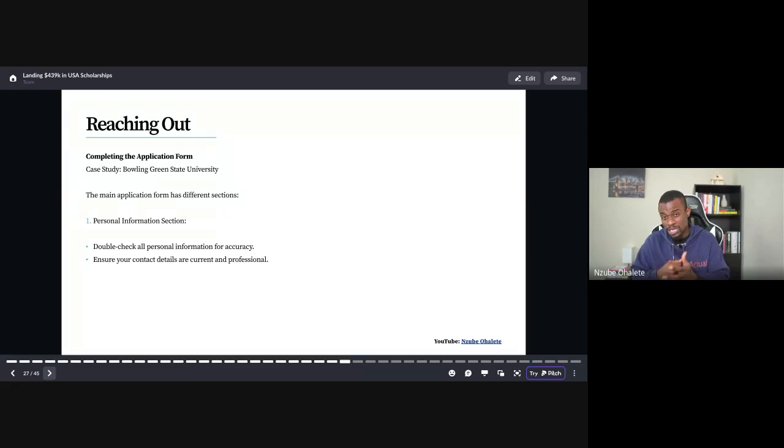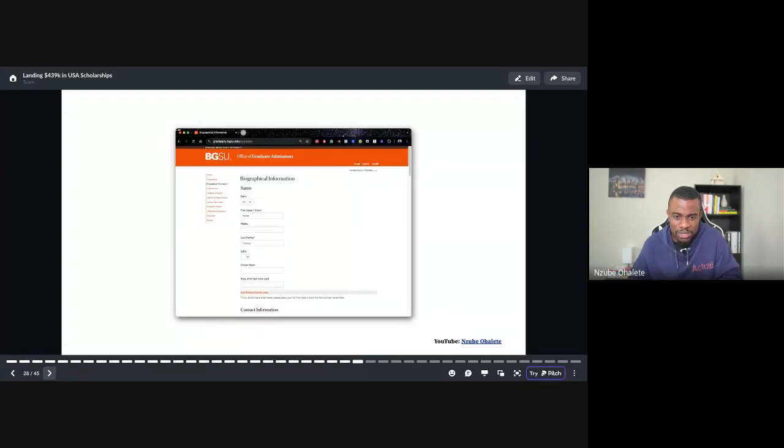I'm going to use Bowling Green State University as an example to run through the application form and what it looks like. So first of all, you have the personal information section where you put in your personal information. This is how it looks. So you have your first name, middle, last name. Just put in contact information. This is really what it looks like. This is the process of applying.